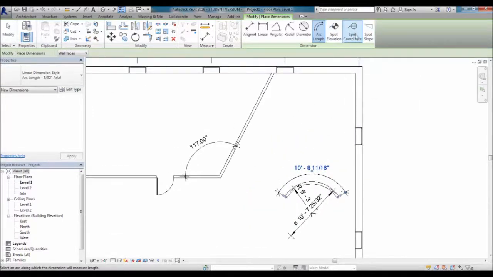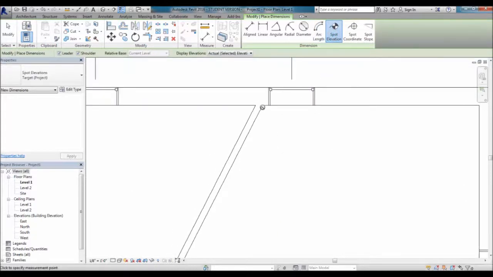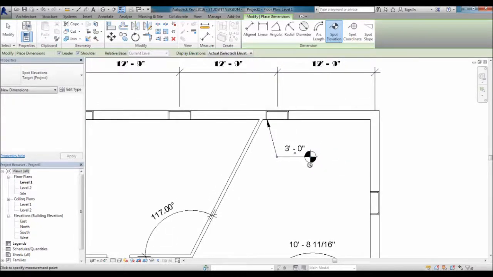Now the other three here, spot elevation, spot coordinate, spot slope. As I said, these are kind of spot checks. So if you were to hit spot elevation and select either the corner of a wall, or in this case, because I have a window here, I can pick the windowsill. You can see the elevation is 3 feet right there at that windowsill. So that's how you can click and place that one.